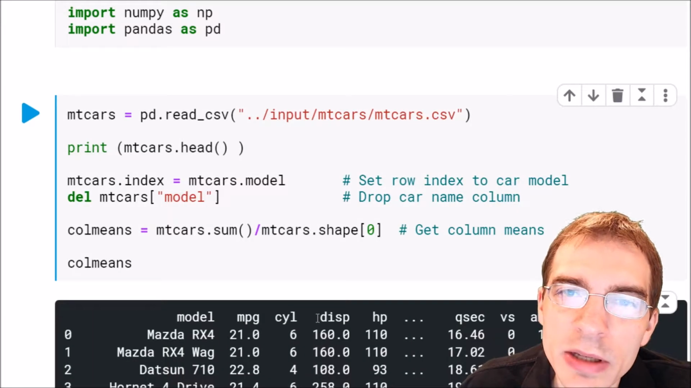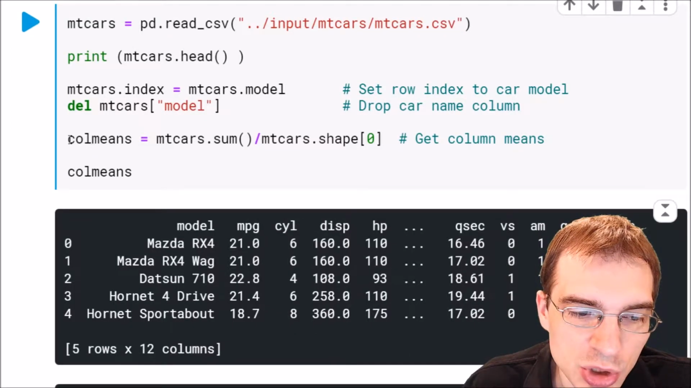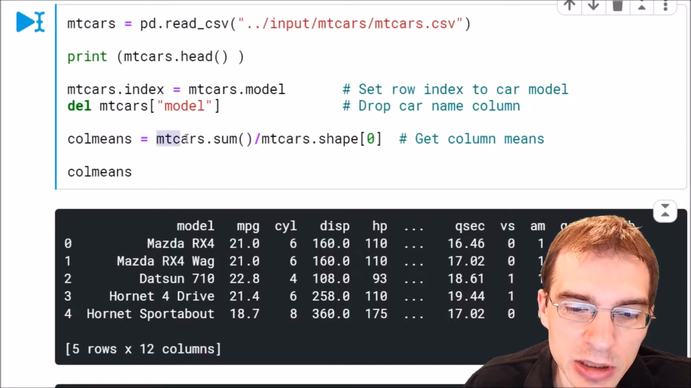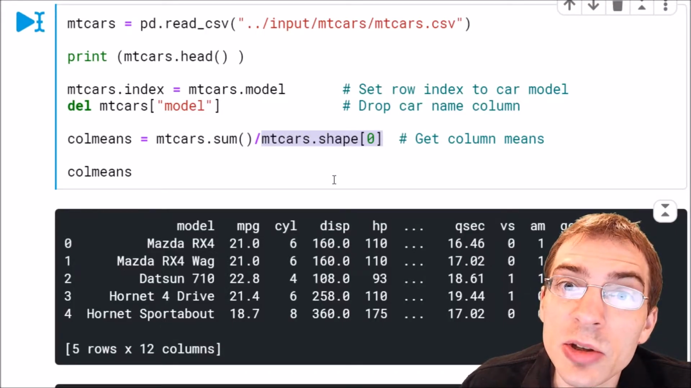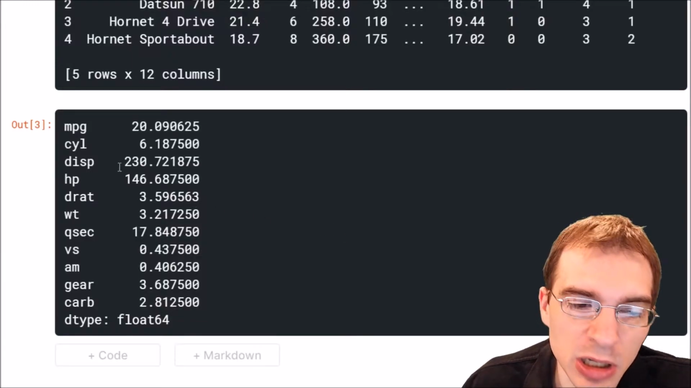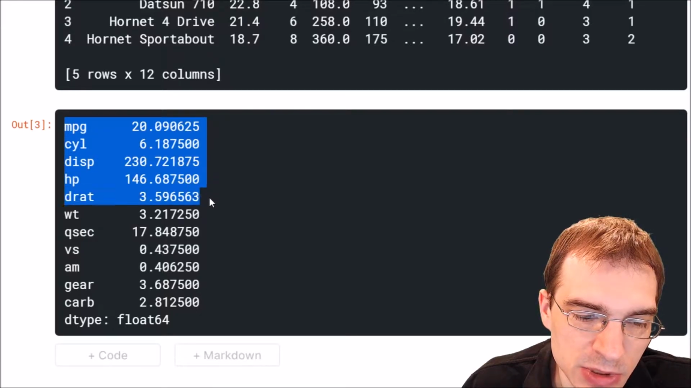So when we run this, we can see that we have some different cars loaded in, and we also stored the means for the columns in this variable colMeans. We did that by getting the sums and then dividing by how many cars there are. So we'll look at those values below, and we can see here we have a bunch of different numeric columns, but the average value for each of these columns is quite a bit different.